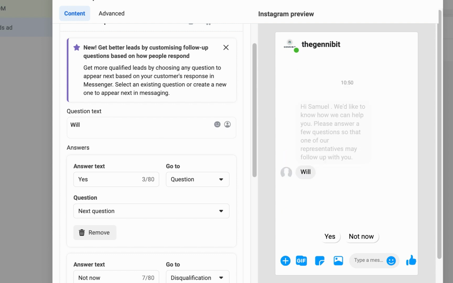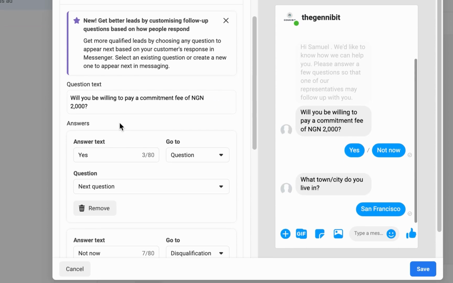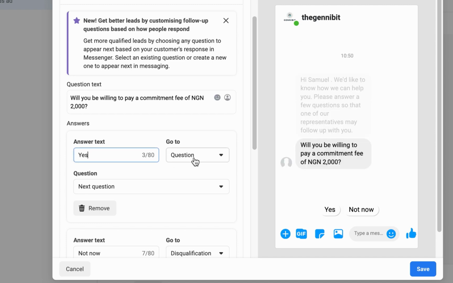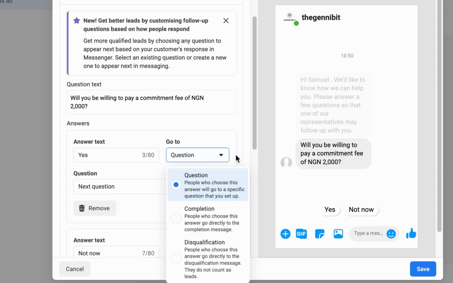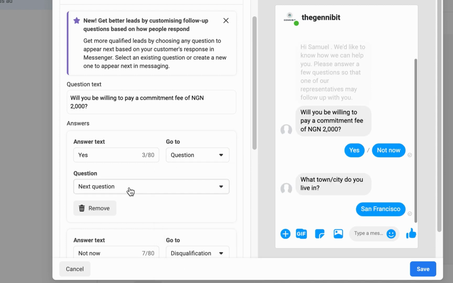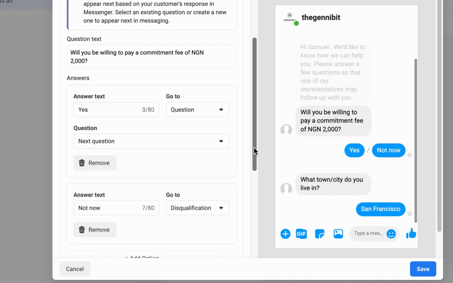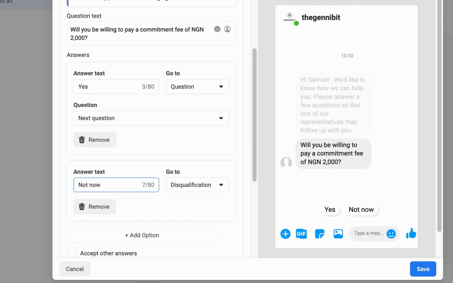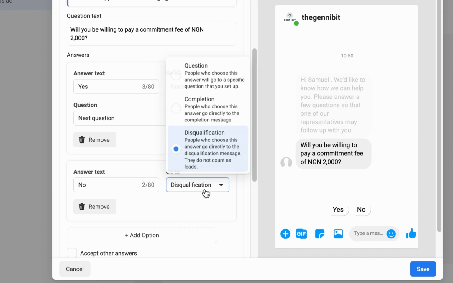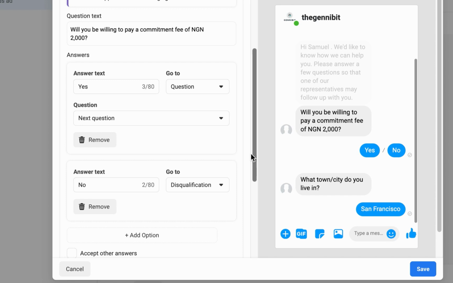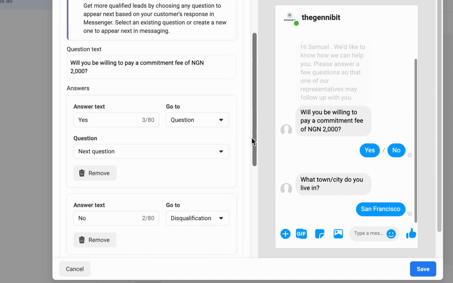So let's say in the advert we already talked about the product, right? Will you be willing to pay a commitment fee of, let's say, 2,000 NGN? Now that is the follow-up question, right? Now if the person says yes, then we route them to the next question. And okay, let me show you something. So there are 2 options, and if they say no, let me change this to no, they are disqualified. They are not who we are looking for or who we want to do business with.